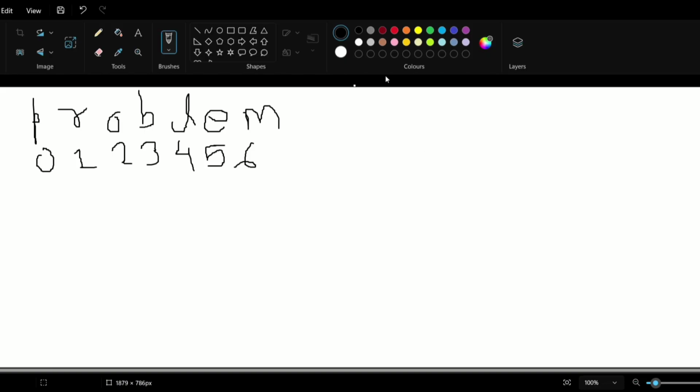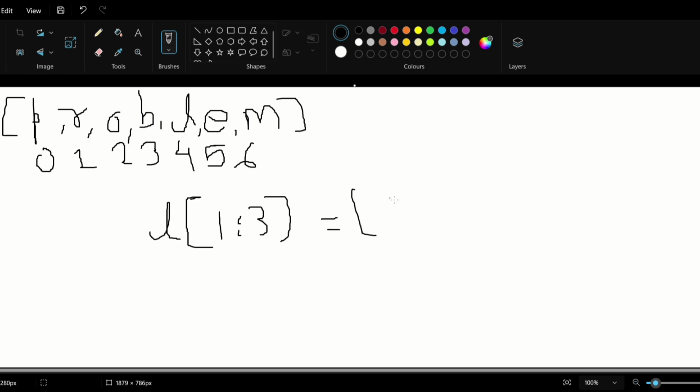So this was our list and each element is separated by a comma, as you know, and the index is written adjacent to them. So in the first step we are trying to replace 1 to 3 with an empty list. That means the list becomes like this, and this was our first output.